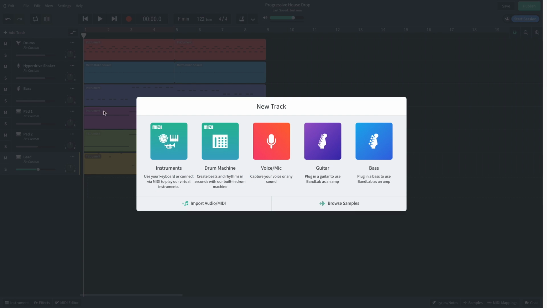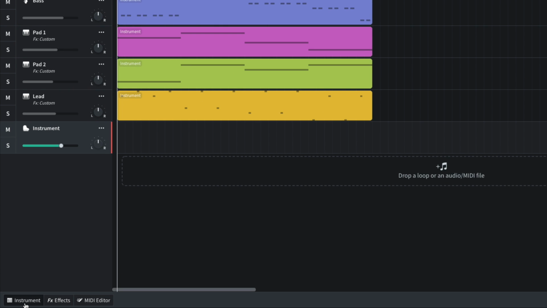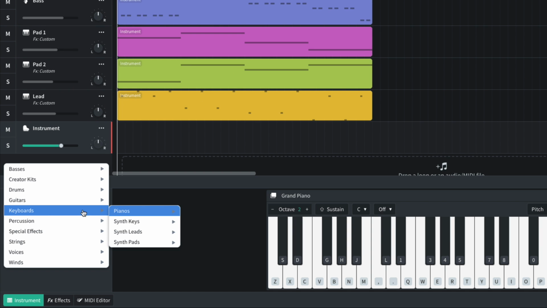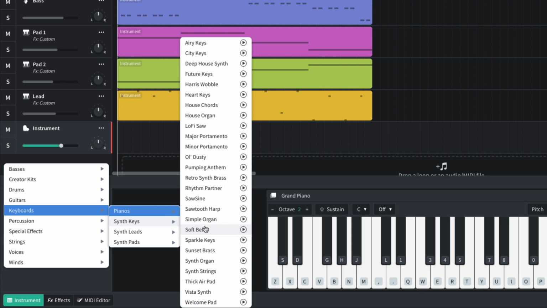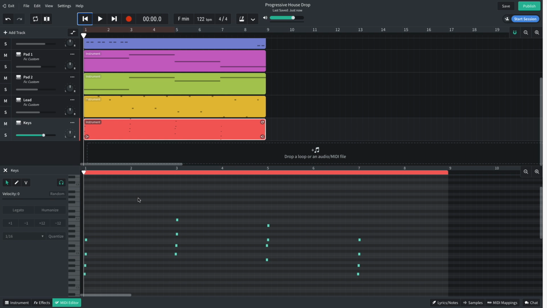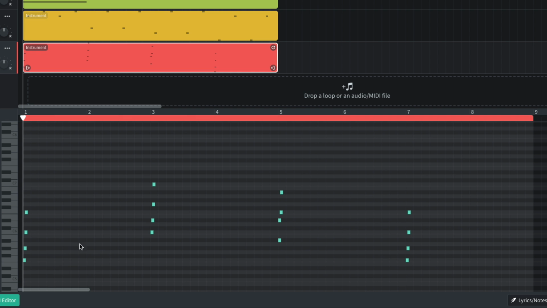I'd like a key sound to add over the top of everything else, so I select Keyboard's Synth Keys Soft Bells. I use this to program a part that plays an F minor, C minor, A sharp sus4, and an F minor.